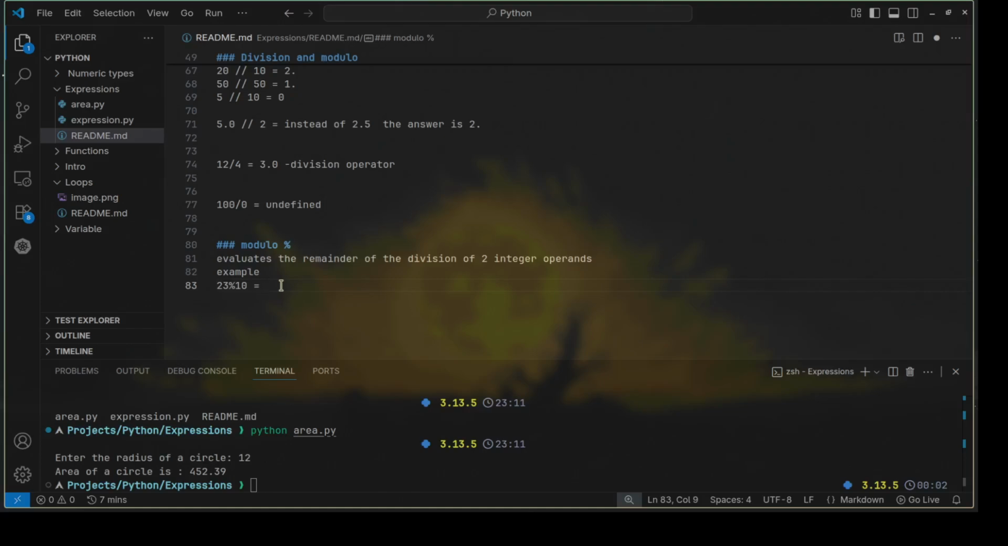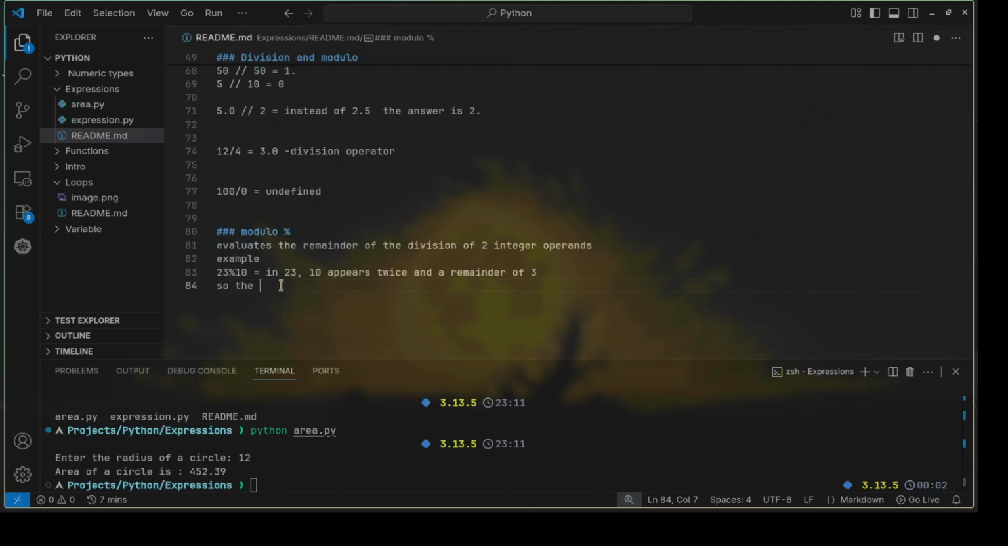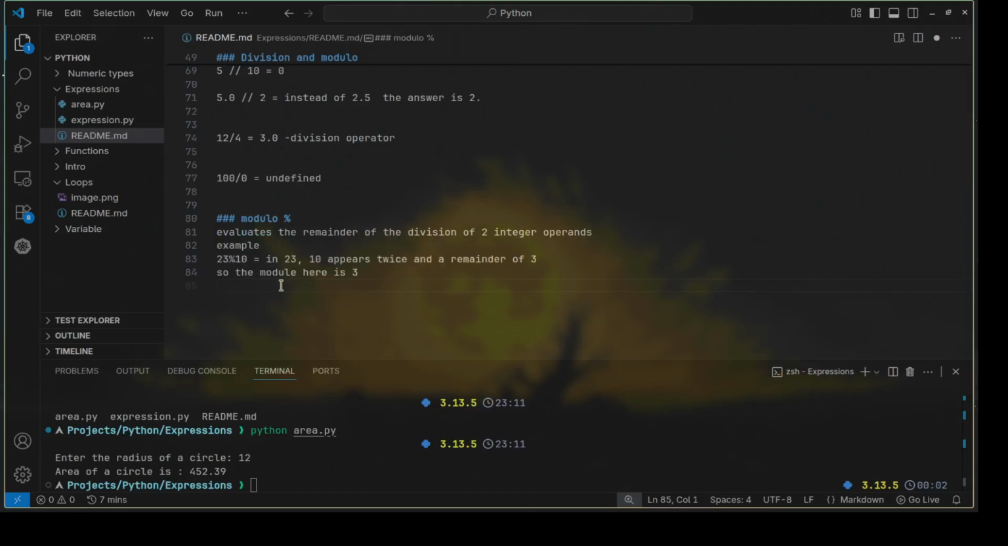10 in 23, 10 appears twice, so it is multiplied twice, and a remainder of 3. So the modulo here is 3. Hope that's clear. In 23, 10 appears twice. Basically 10 times 2 is 20. We have a remainder of 3. That's the modulo.